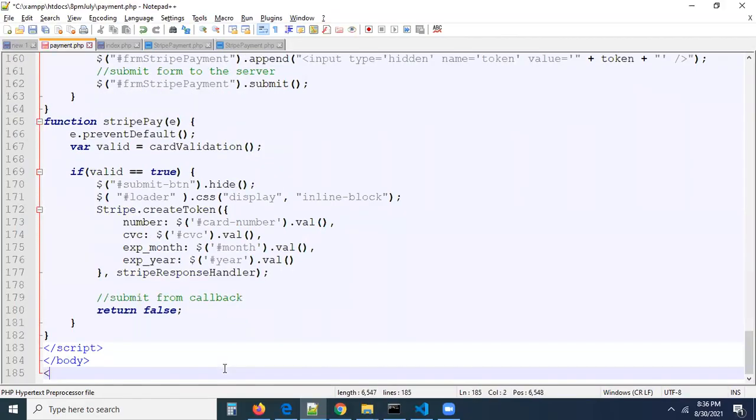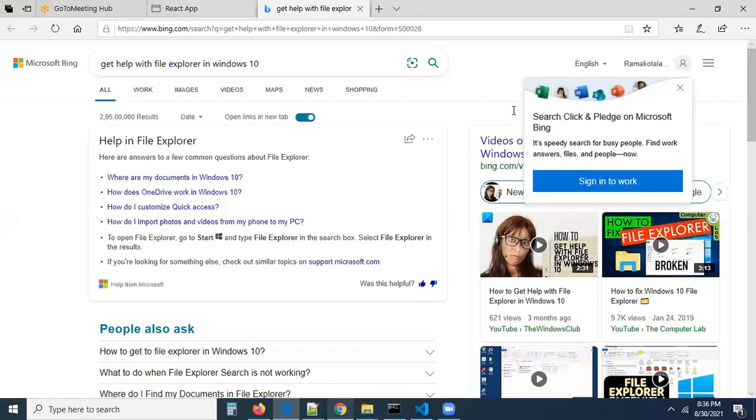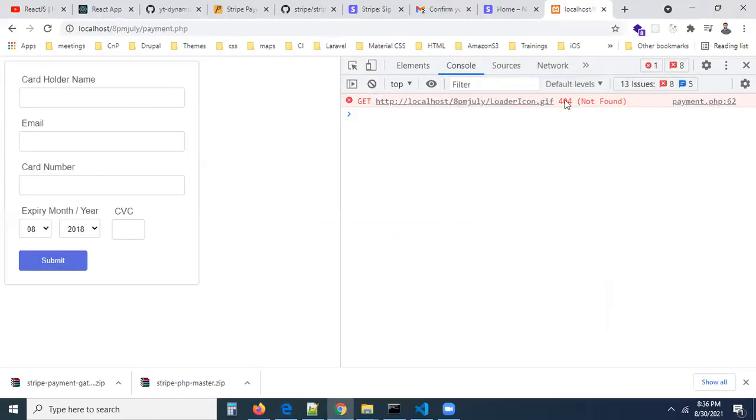Now I'm just going to check this, guys. Can you go and refresh the page here? Now you can see, yes, it is updated. But the loader icon is not loaded. Can you see it is giving me an error?